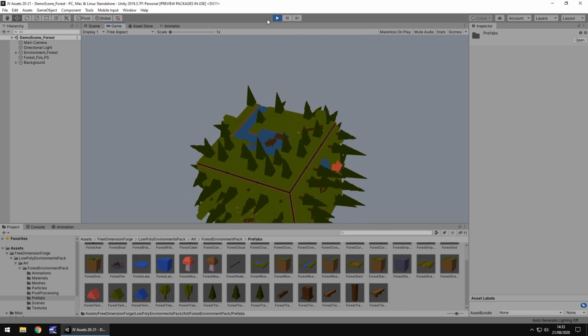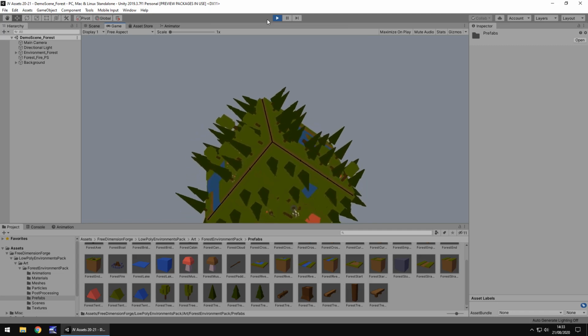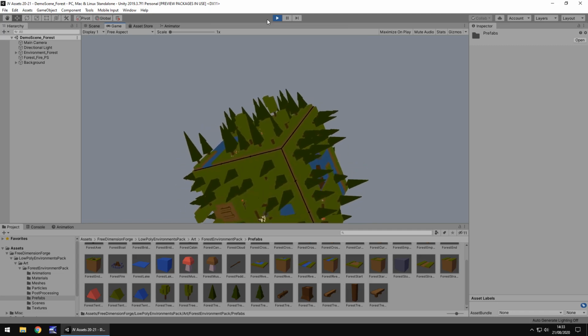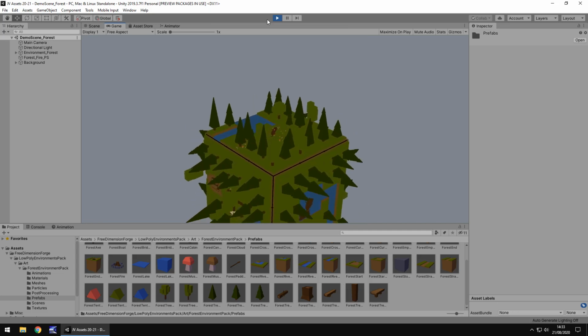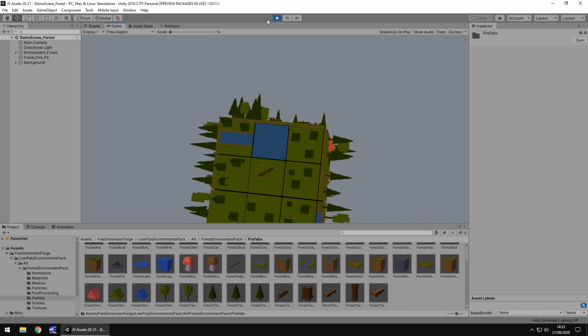So extras, I don't think there's really much in the way of extras, to be honest. Maybe we can class the animation as an extra, but it does describe itself as a forest pack, so you would expect to get quite a lot of objects that you would see in a forest.